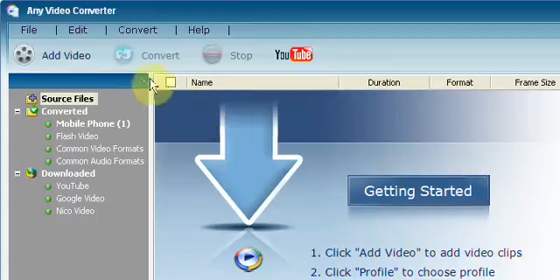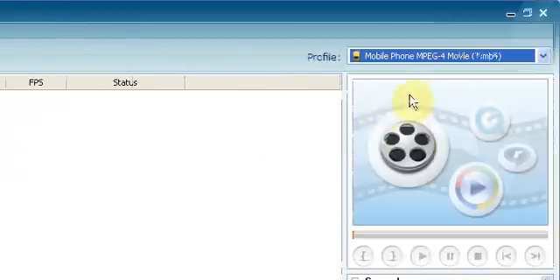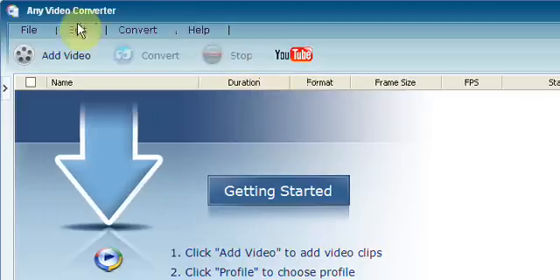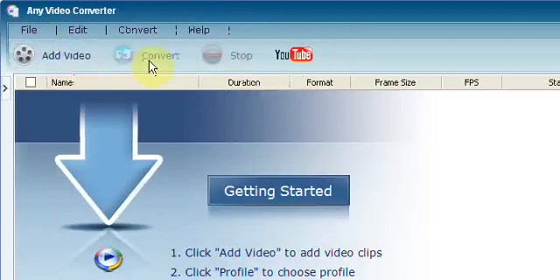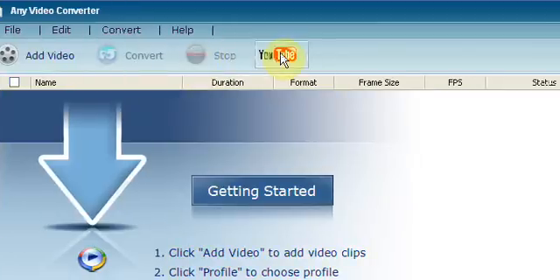And basically, this does so many different formats. It's unbelievable. This is the layout. You've got the file, edit, convert, and help here. You've got add video, convert, stop, and YouTube, which I'll explain in a second.